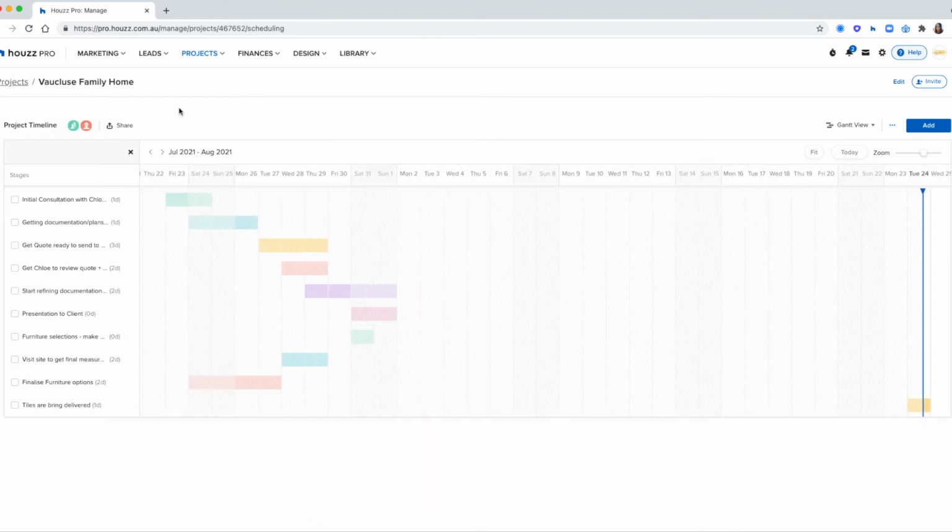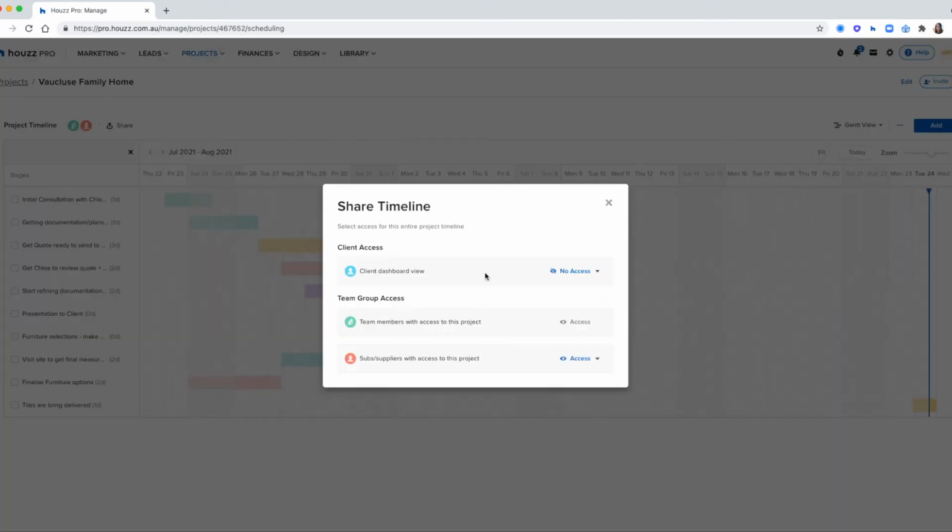So with the project timeline, sometimes managing your calendar and communicating changes to the client or even team members feels like a full-time job in itself. So what you can actually do is come into this intuitive project timeline tool and share this with those members. So in our project timeline at the top, we can select share. That'll give you the option to share it with your client. You can share it with team members or subcontractors and suppliers.